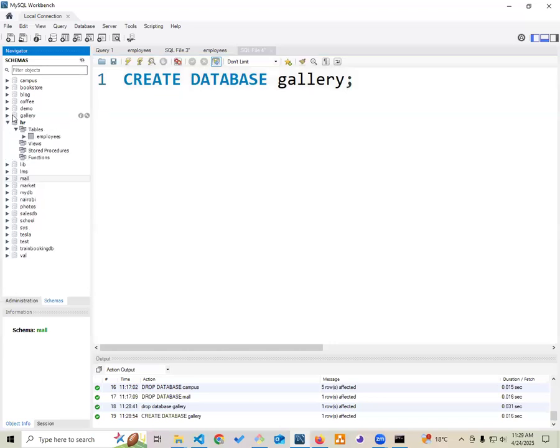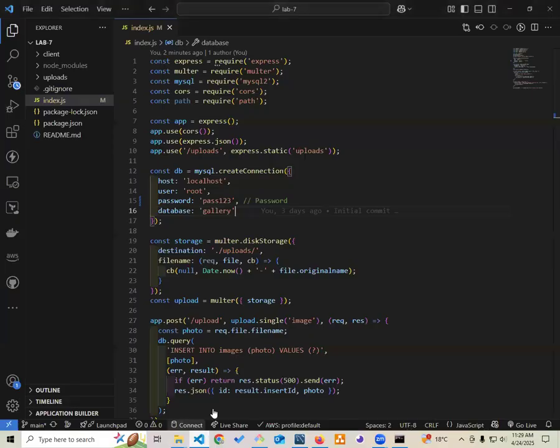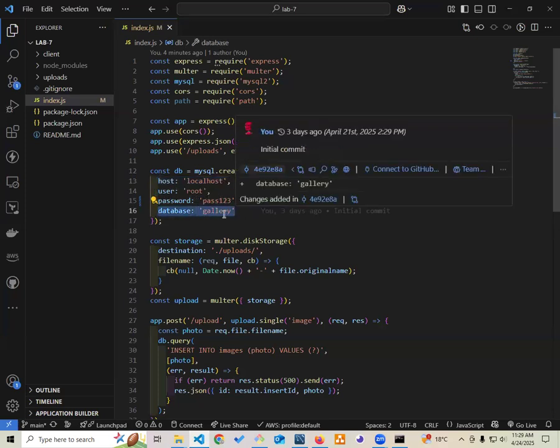Currently, it's empty. Why is this one opening? There are no tables. As you can see, I'm clicking it multiple times. It's not opening any tables. That's the only thing I've done: created only a gallery database. So let's come back to our code and confirm everything is working. Now, the host is localhost. The user is that one. The database is gallery because we just created a gallery.